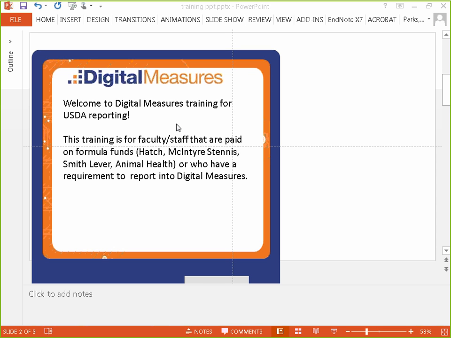This training is designed for faculty and staff that are paid on formula funds, either through Hatch, McIntire-Stennis, Smith-Lever, or Animal Health, or if you're someone who just has a requirement to report into Digital Measures at this point in time, then this training is for you.